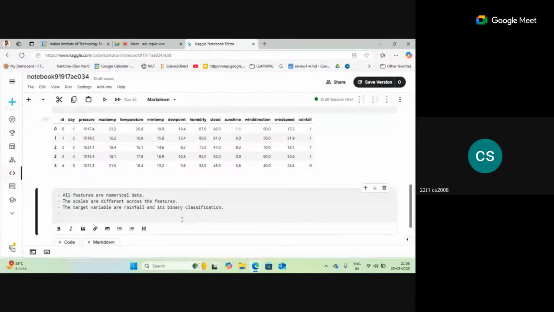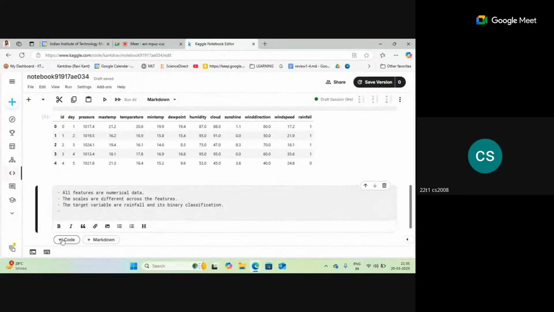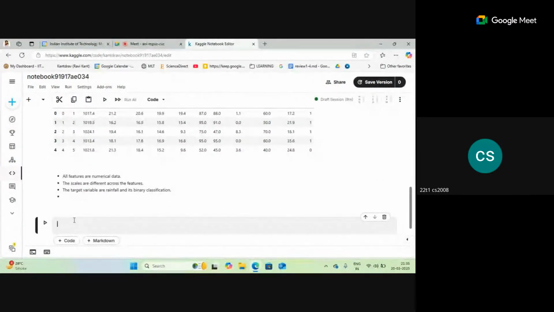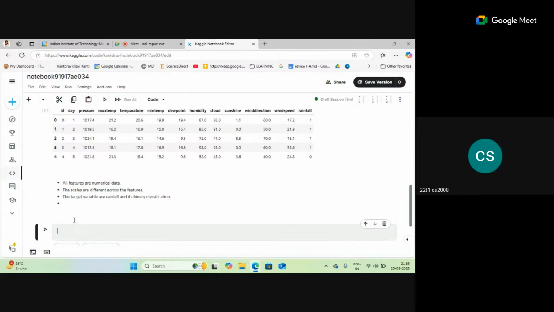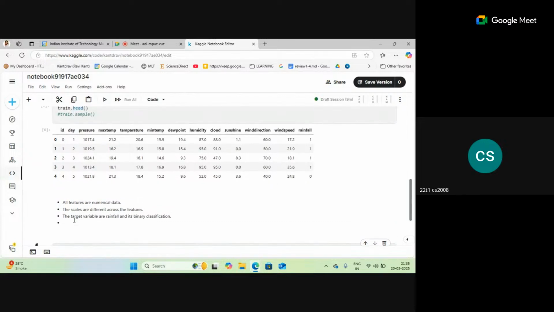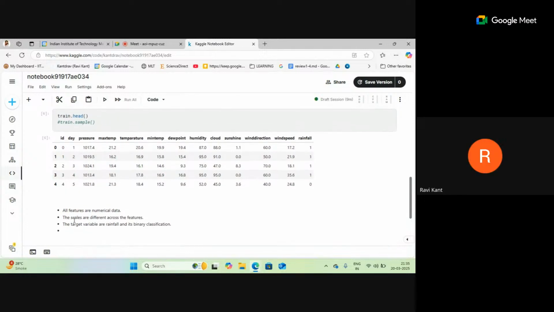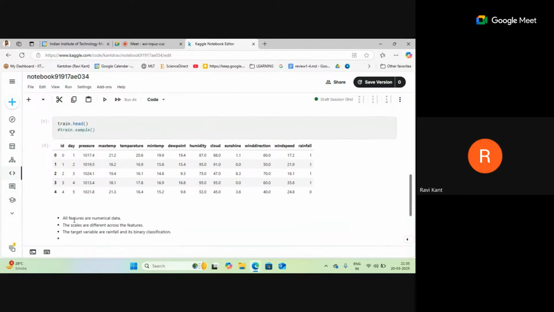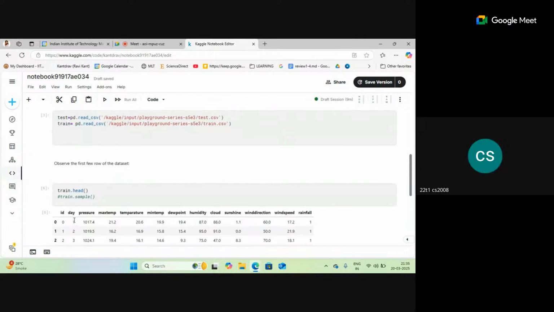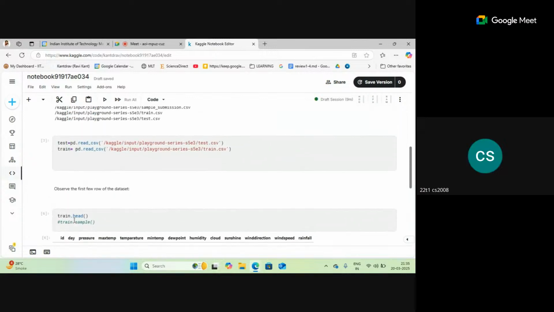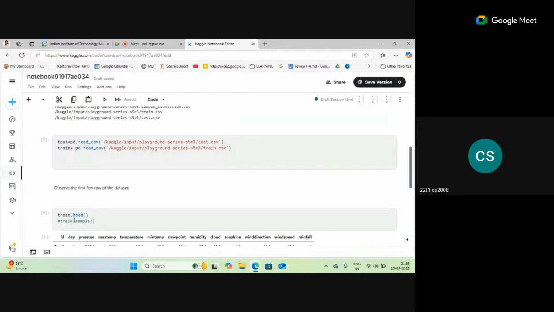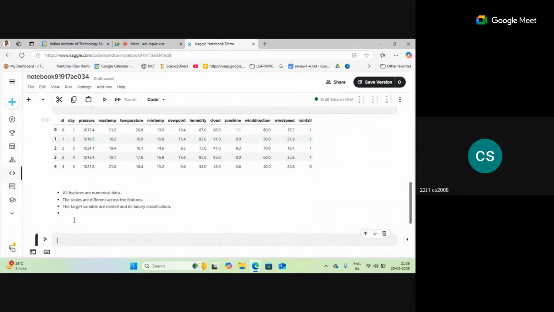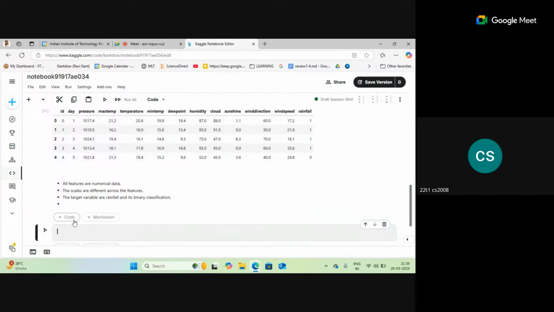If not, what is the next code snippet that you would want to run? What will you do? We have done data.head. We have observed the first few rows. What do we want to do next? No answers? Okay, we have data.describe. Fine, data.describe is something you can run. So here what will it be? train.describe.